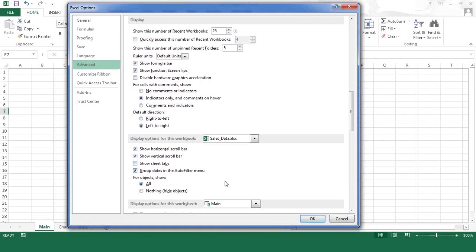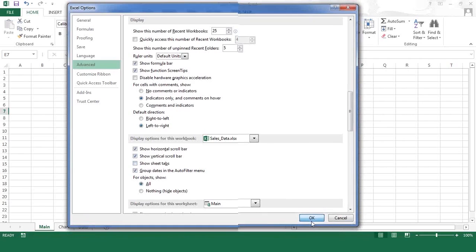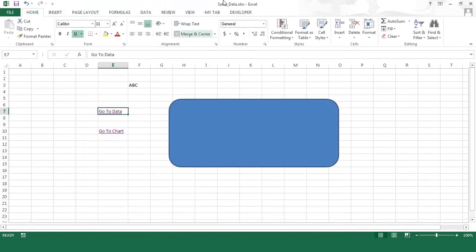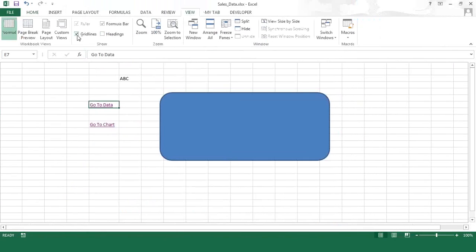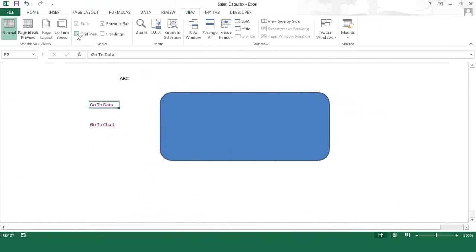So let's take an example. I remove this sheet tab. So my Excel sheet will look like this. And to make it more beautiful, I remove the headings, I remove the grid lines also. The Excel sheet looks like this now.